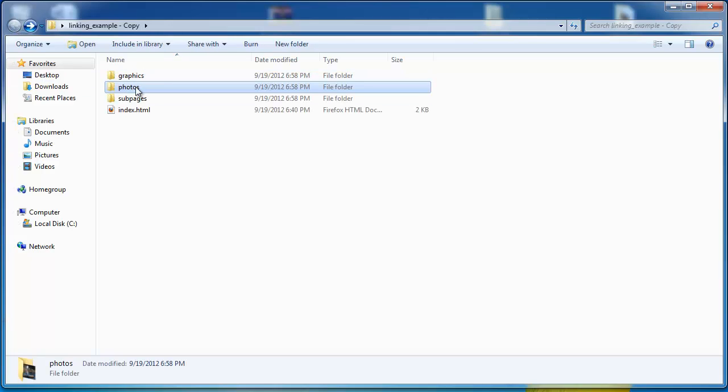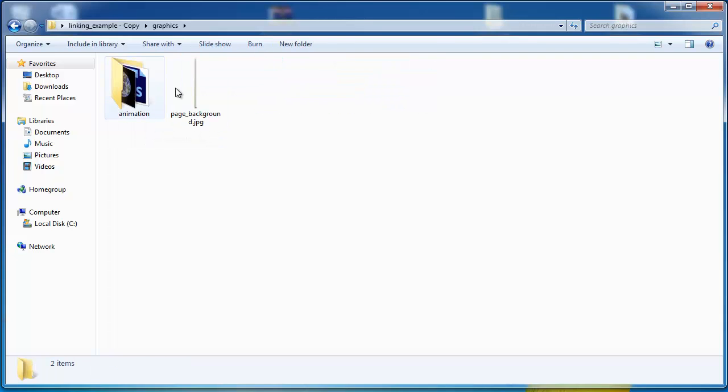If the photos are in a folder, we need to link the photo to the main page here. How do I link the photo to the main page here? As well as graphics here. We have a background as well as an animation right here.